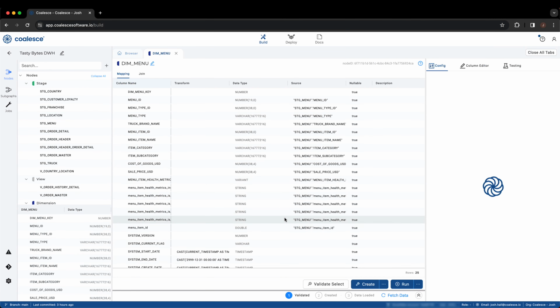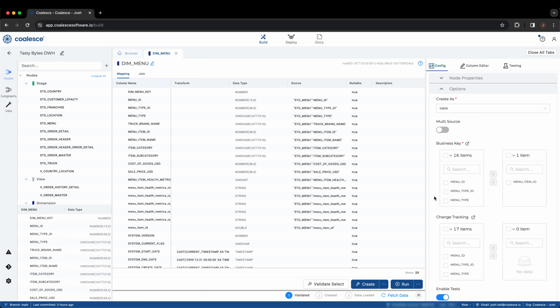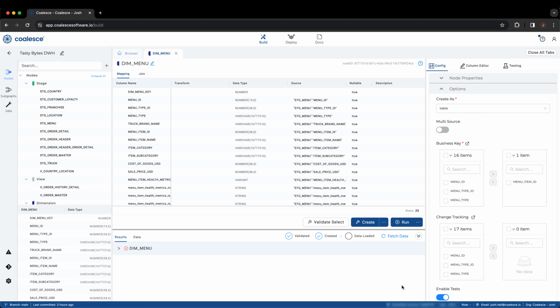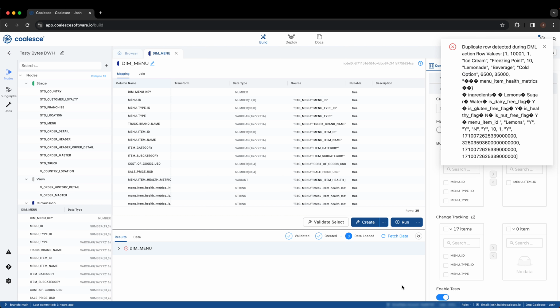A final error you may encounter is specific to dimension nodes. When creating a dimension node, you are required to provide a business key for the node to allow Snowflake to understand what the primary key of the table is. If the key provided is not unique and Coalesce attempts to insert a non-unique record into an object in Snowflake, Snowflake will throw a duplicate record detected DML error. This error is not immediately intuitive for how to solve within Snowflake, but is easy to resolve.